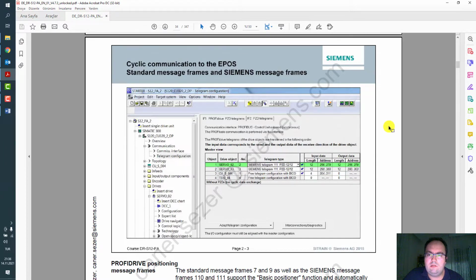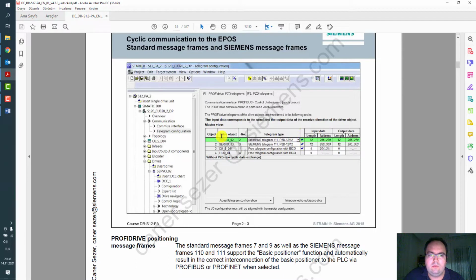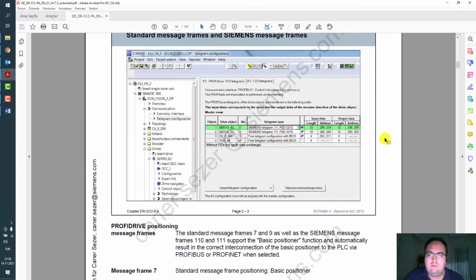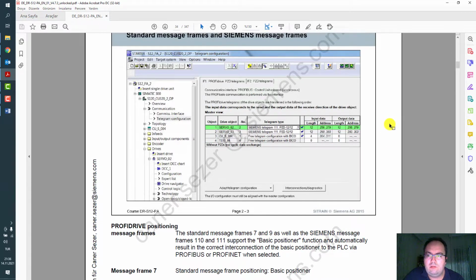This is an example picture from the starter project under communication. You will see the Telegram configuration here, and according to the drive object type, some communication telegrams are already selected. In this case, it's an important thing to keep in mind. The drive object number 2314, and there is an alignment here.